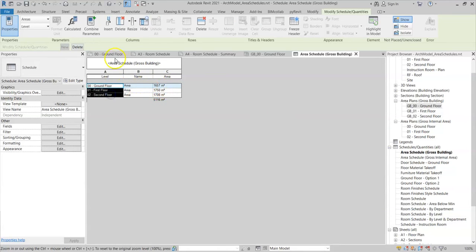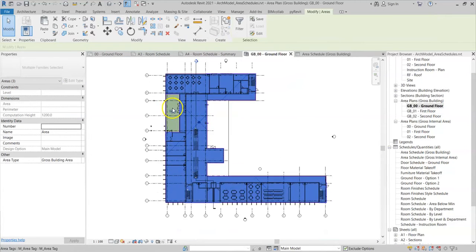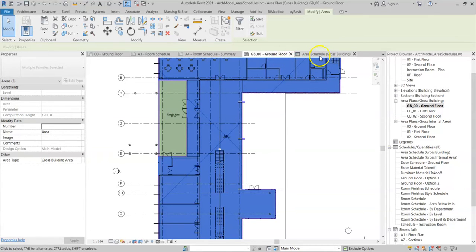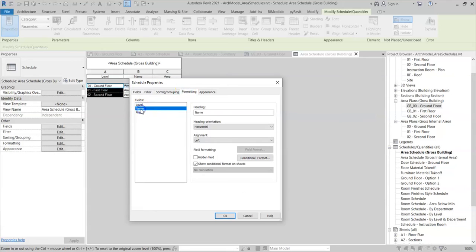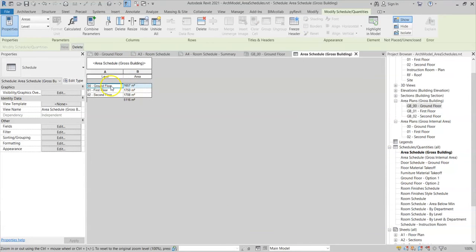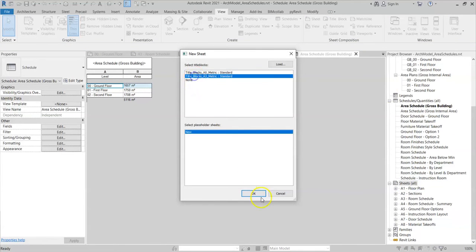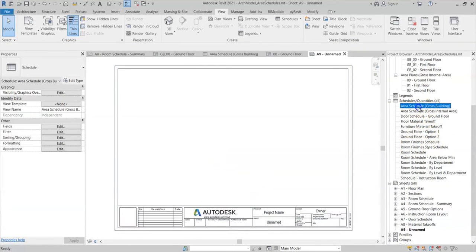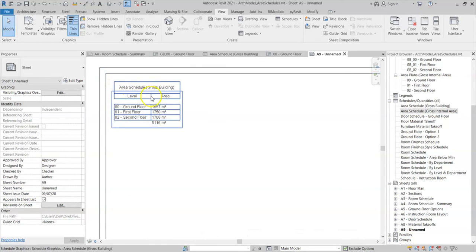If I select all these 3 and I go to the ground floor of my gross building, you'll see that it's selected all of these areas except this external area here. If I want to, I can then hide the name from the schedule, because I don't really need this. I click OK. So all I have is the ground floor and the area. I can right click to create a new sheet, and I can click and drag that onto my sheet. So this is now showing me the area schedule for the gross building.